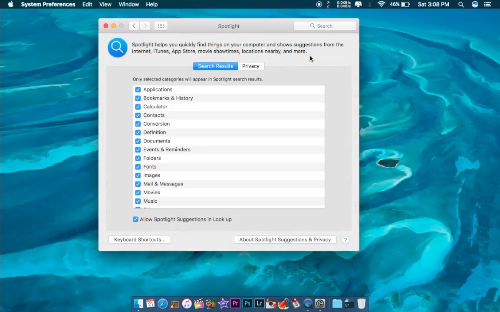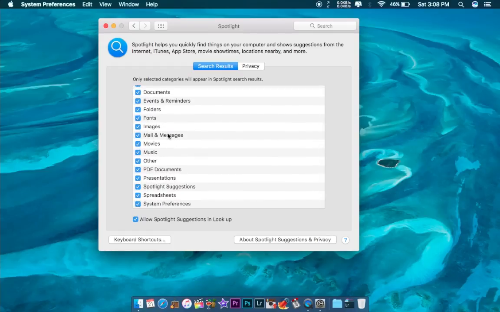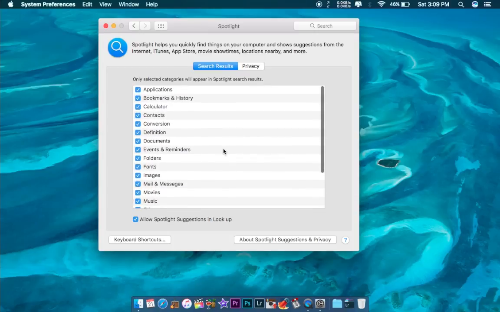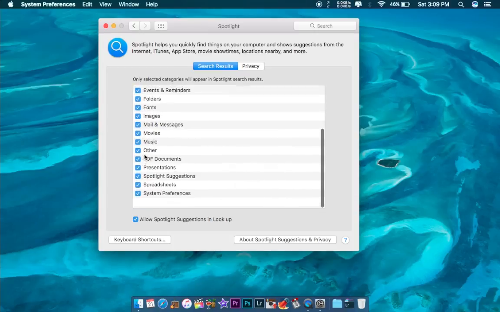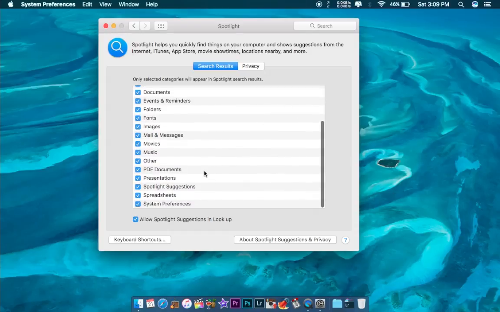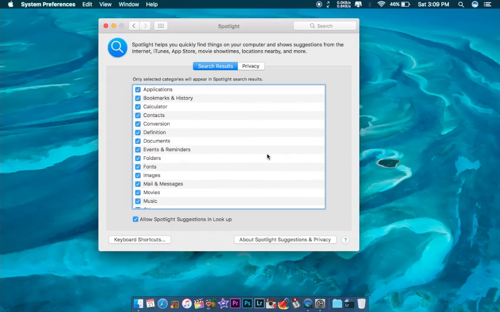Next is Spotlight Search. You guys already know about it. You can also search using Spotlight, like mail and messages, movies, music, but firstly you have to tick all whatever you want to select from your Spotlight. For Alfred, you have to watch my first video, which I'll give a link to in my description box, so don't worry about it. This is Privacy.